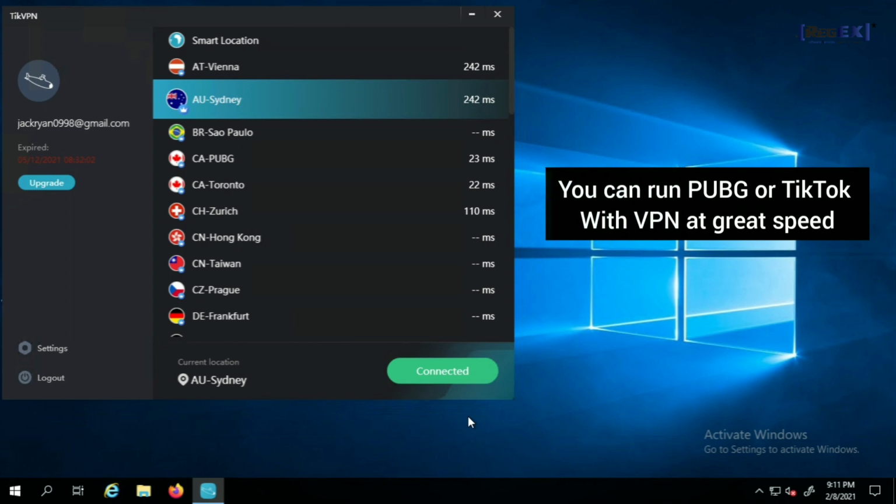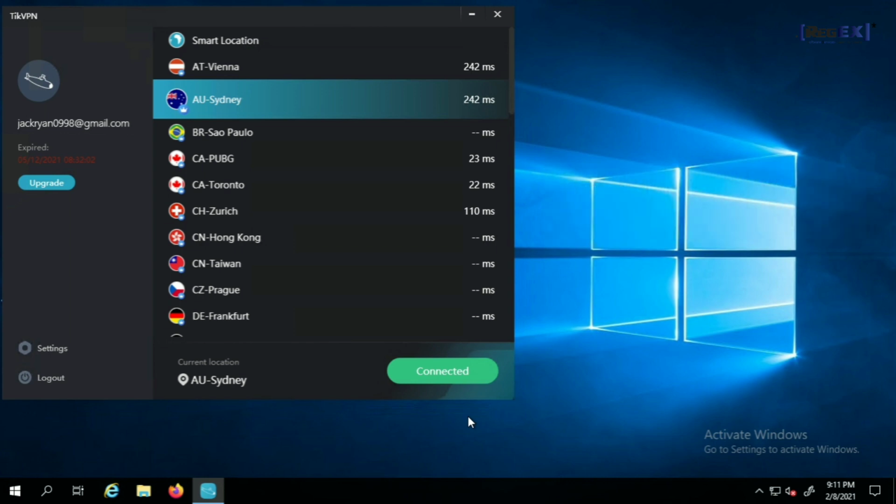Tik VPN can also be used to run PUBG with a stable connection. So as you know, PUBG is banned in India, so you can run PUBG with Tik VPN absolutely with a great speed. So now I will tell you how you can create an account and how you can reveal a 3-month subscription of Tik VPN.